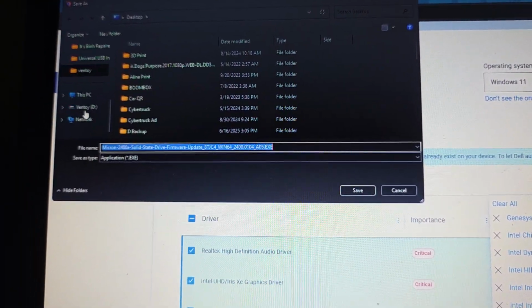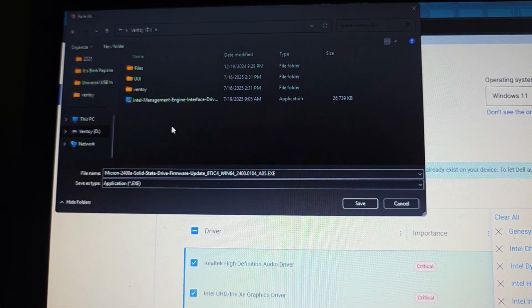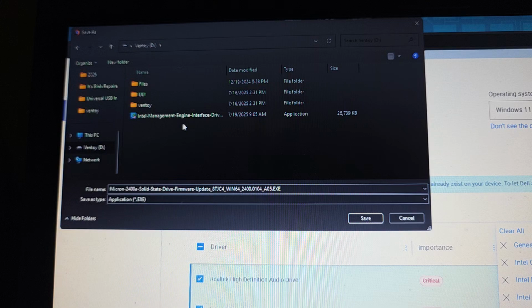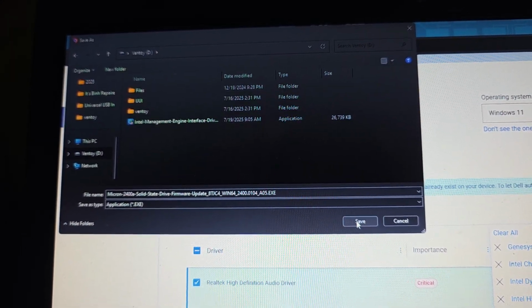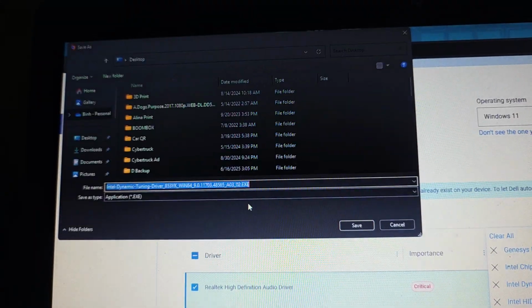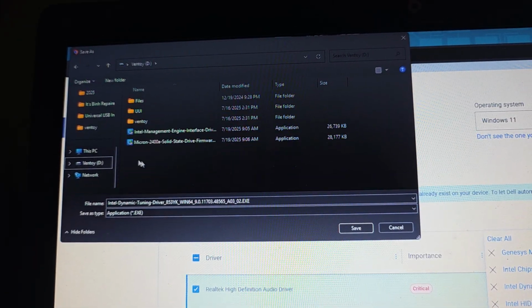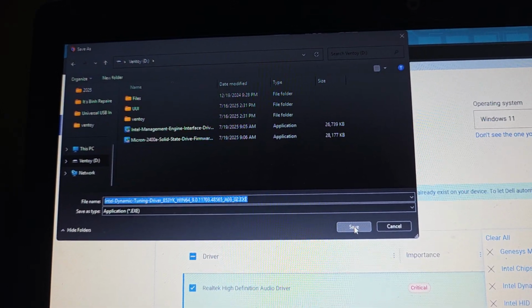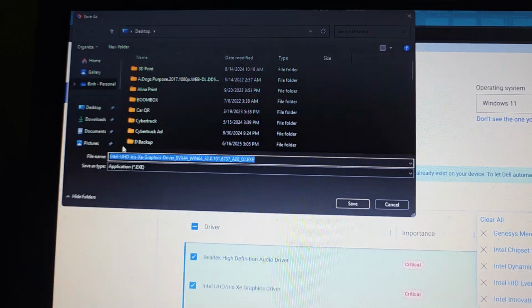What the heck is it doing? I told it to put it on the USB. Okay, so I told it to put it here now. Wait, what? Oh, is it going to do that for every single one? Are you serious? Okay, it's going to pop up. Okay, so it is downloading each one individually, but I'm going to have to keep picking the drive and then saying save. So let me do that for every single one and I'll be back.